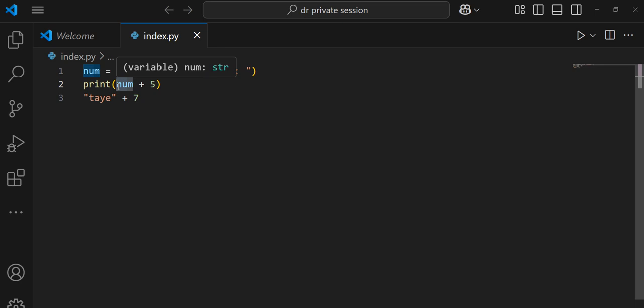Now, wait. You might say, we entered 6, which is a number. But Python does not see it as a number. In fact, it sees it as a text like this, as a text, not as a number. And that's the reason it's unable to add 5 to it. Python can only add numbers together. But if one of them is not a number, it cannot add it. It's going to throw an error instead.